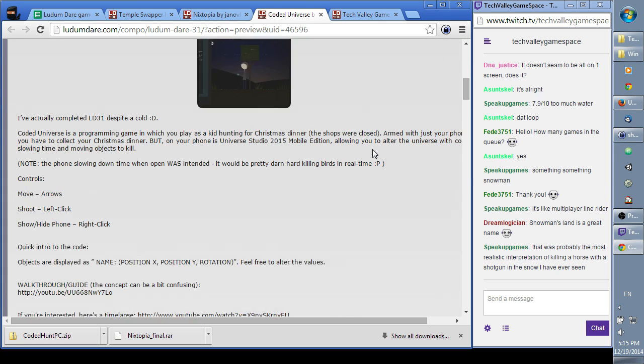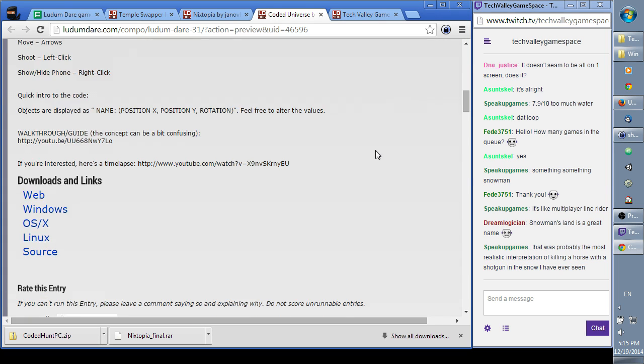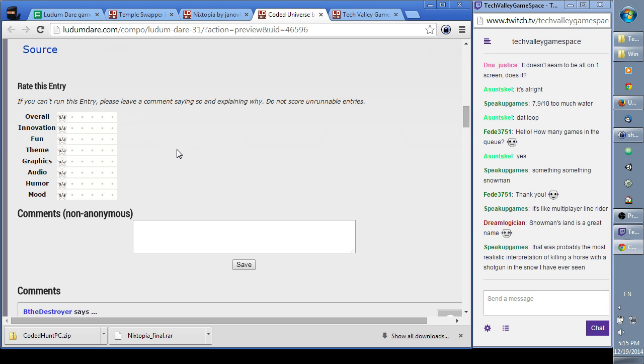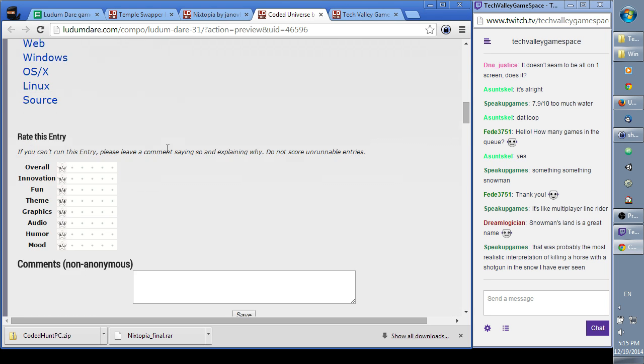Apologies to you for probably butchering that pronunciation. That was probably the most realistic interpretation of killing a horse with a shotgun in the snow I have ever seen. Yes, I have to say, of the many times that I've gone onto my phone, written some code to make a gun appear, to then use it to kill a horse on Christmas, that was the most realistic game interpretation of that experience that I think is universal. I think we've all been there. I know. So it's nice to finally have a game that reflects these common experiences that we've gone through. I killed a truck with it at one point.